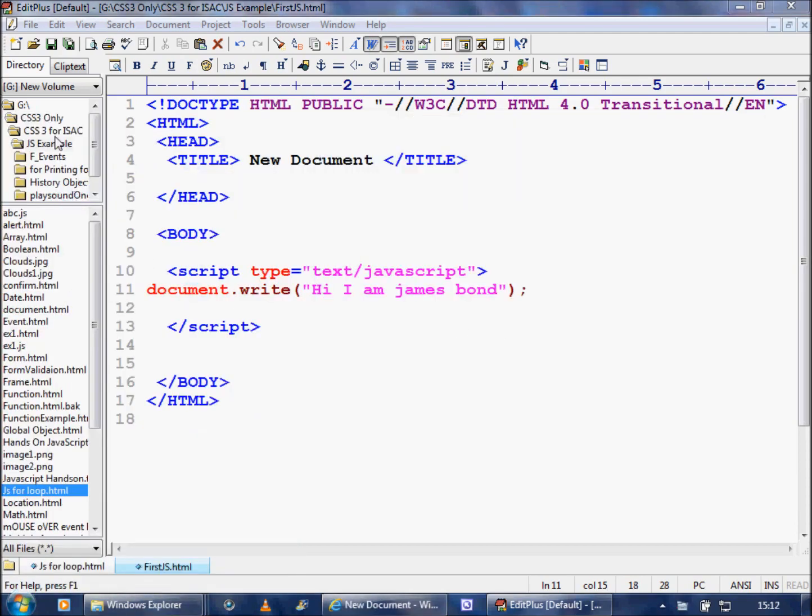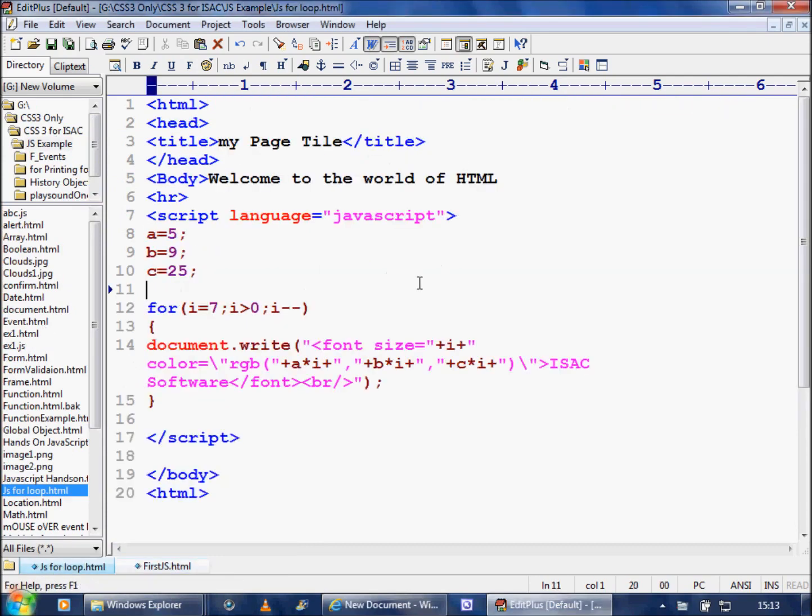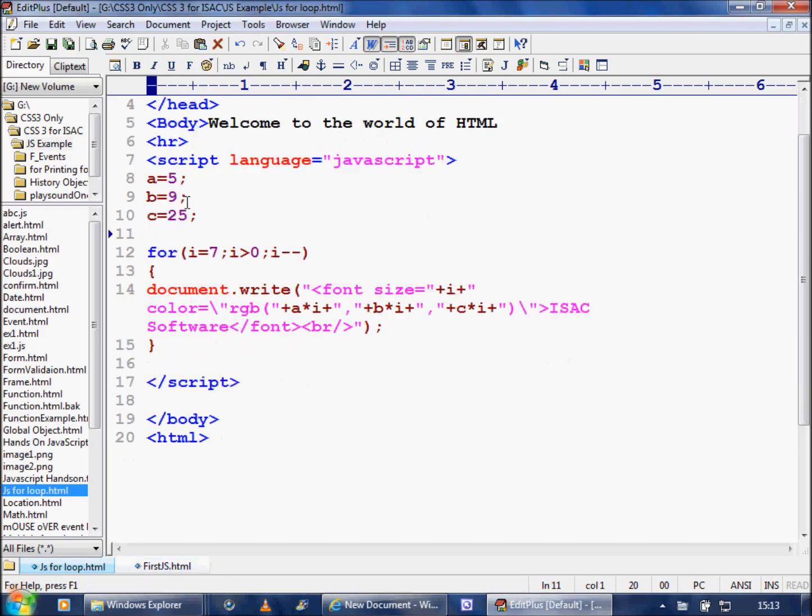Hi guys, let us understand how to write some kind of construct like a for loop in JavaScript. So I have made one example here. You can see here the script open. You can write language equal to JavaScript also, or type equal to text slash JavaScript, like this. Type equal to text slash JavaScript, right?